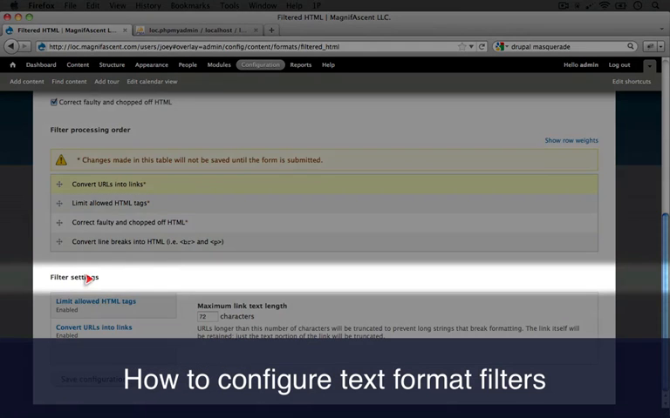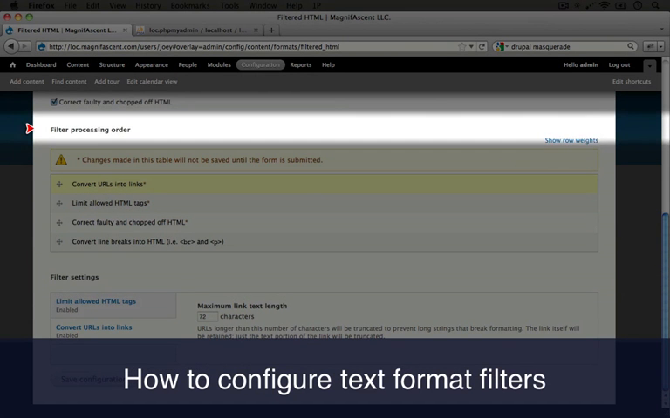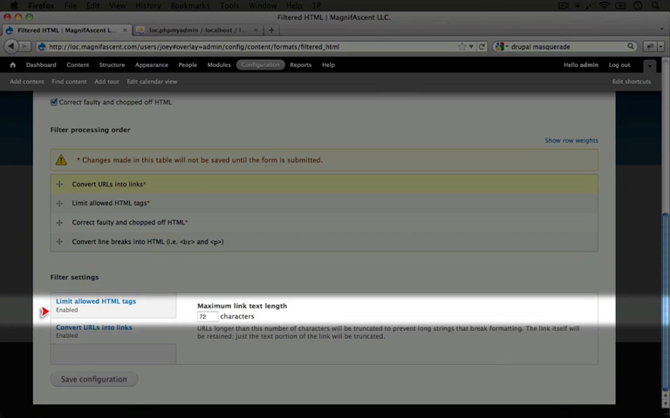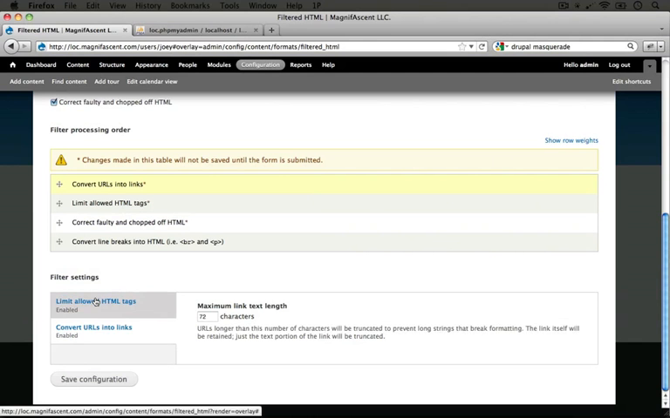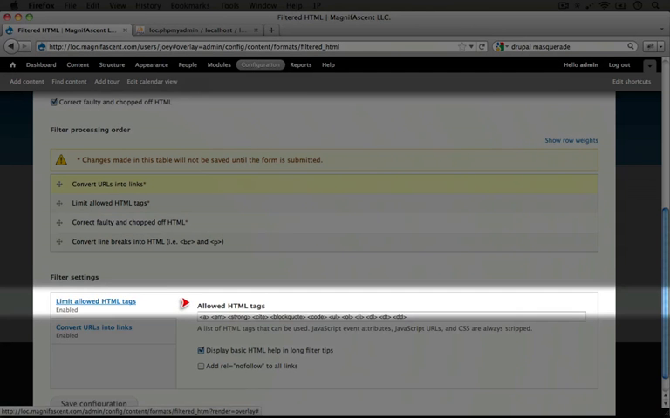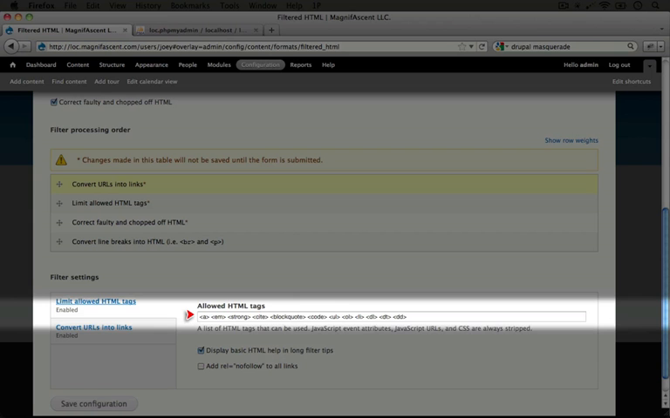I'm going to scroll down here. And down below the filter processing order, we have a section called filter settings. And we have two optional settings here. I'm going to go ahead and click the first one, limit allowed HTML tags. And if we look here, there's a list of the HTML tags that are allowed for this input.